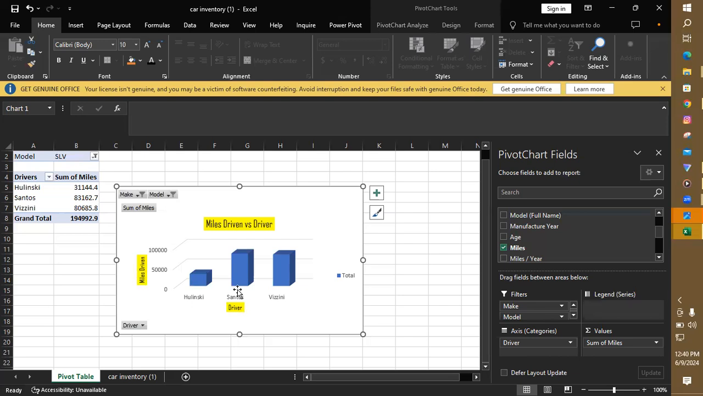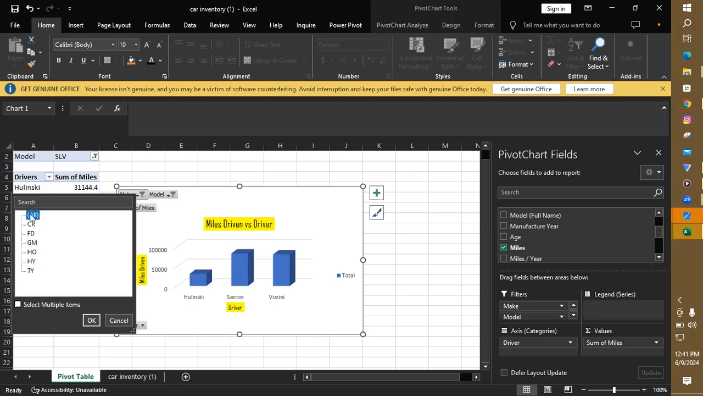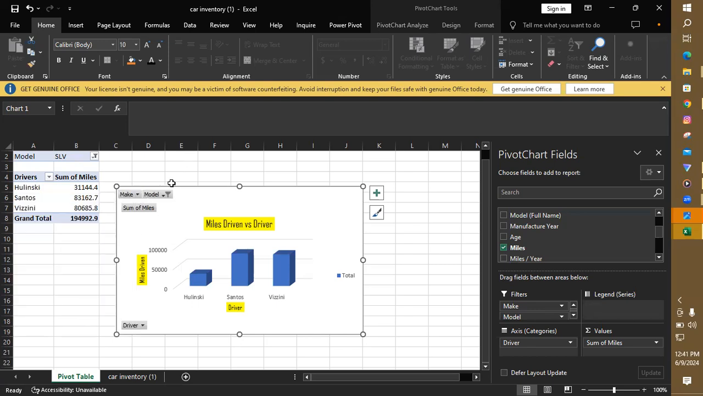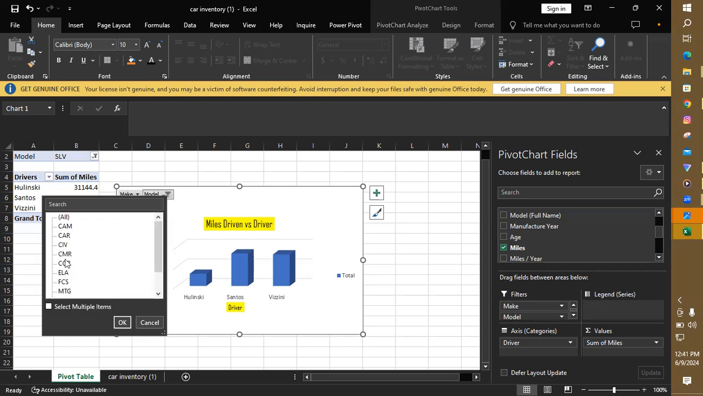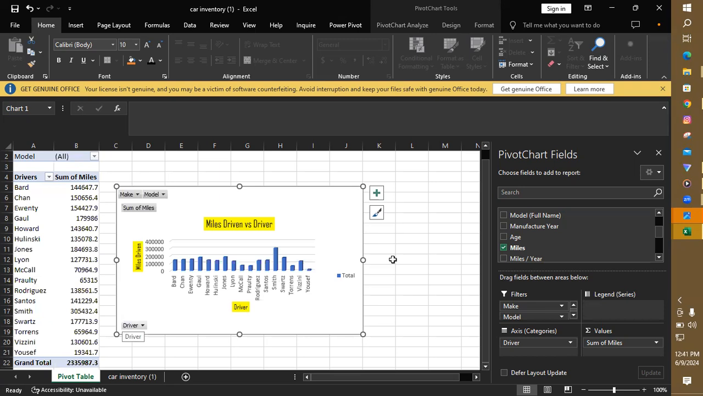You can see Santos appearing again. Aha, that means Santos is actually driving both Silverado and Camaro of General Motors. Okay, so you can decide to just do, let's take it back to Hall. You can do your filter any way you want it. Good, beautiful.